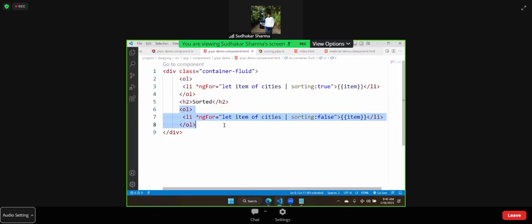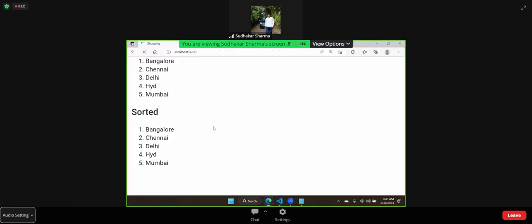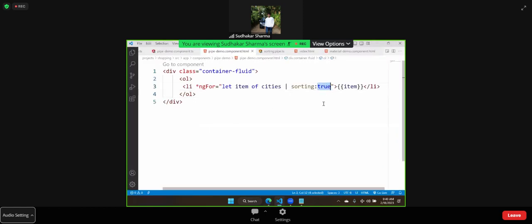Okay, it is working fine. We'll keep false. Okay, fine. Actually, what I was doing is I copied the same. In the next one also, I am using the same item. That means it is overriding, so the same iteration is overriding. That is the reason it is displaying the latest, right?